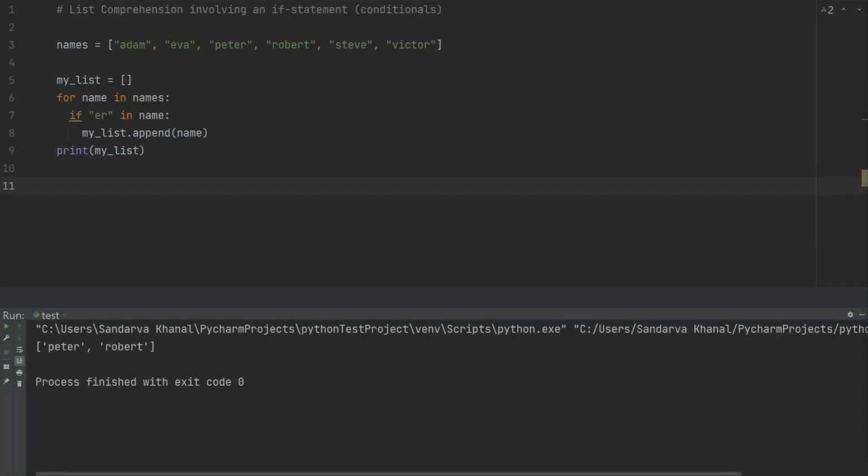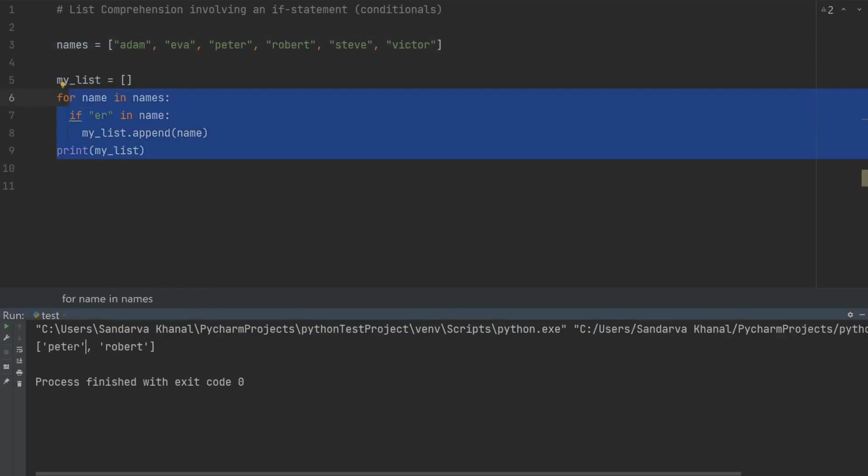In this next example, I'll show you how we can use list comprehension with a for loop and if statement as well. So here we have the same list of names, and I'm filtering all the names if the name contains ER within the name. And when we run this code, it gives me Peter and Robert, and everything else is filtered out.